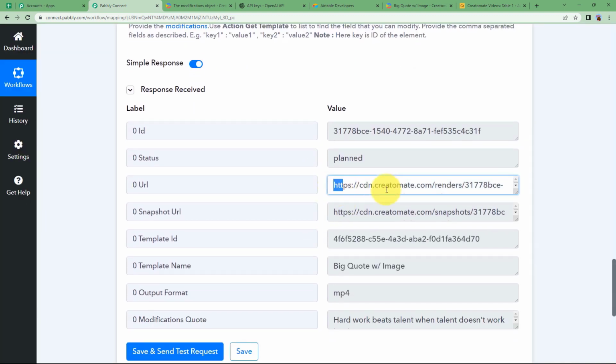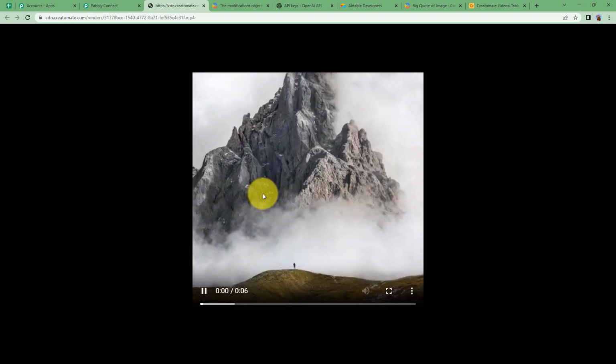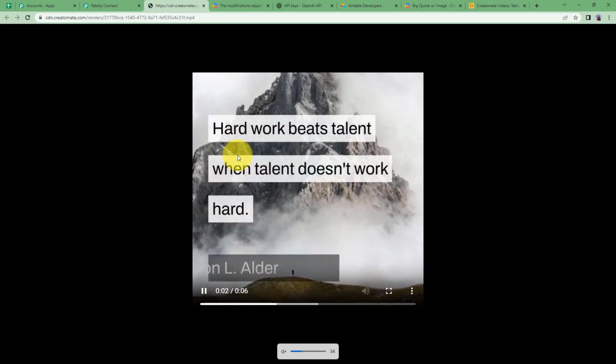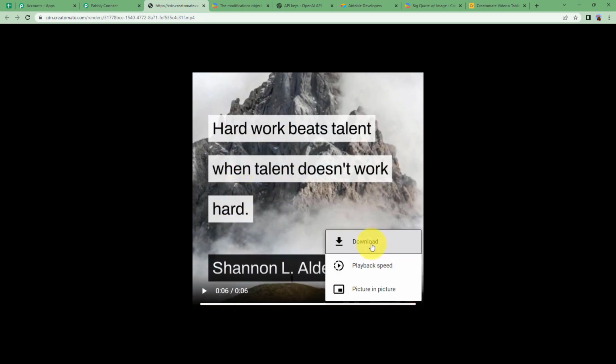See, we have the URL. This is the URL we will be searching. First of all, let us check if the URL is correct or not. Go to this URL and here the video will be played. And you see, this is the code that we were talking about. And here it's done. So once this is done, you've created the video and you can download it from here to be uploaded to somewhere else.